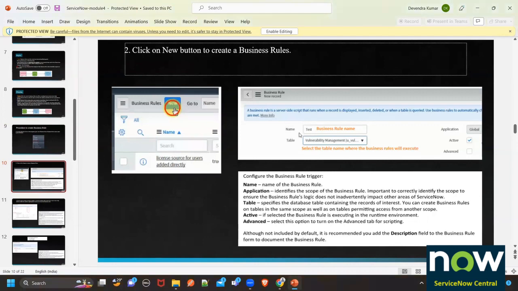You can put any logical name which relates to your requirement, and the table to which you want this business rule to get executed. The business rules are bound to one specific table. It will not be running on all the tables, because if you run it on all the tables and those conditions are not matching, that business rule will continuously fail. So we bind it to a specific table.